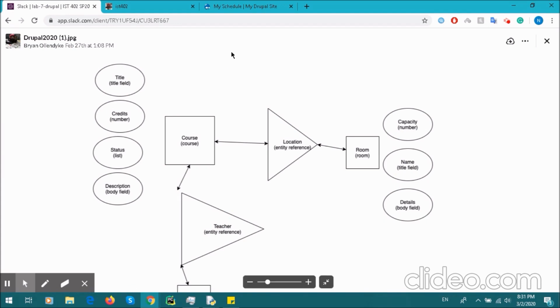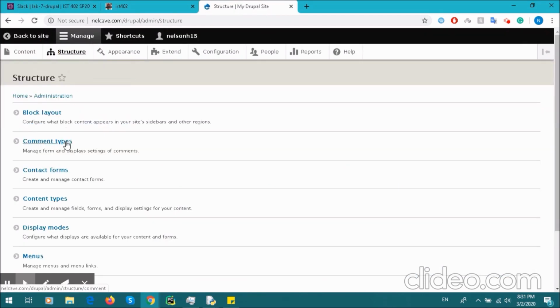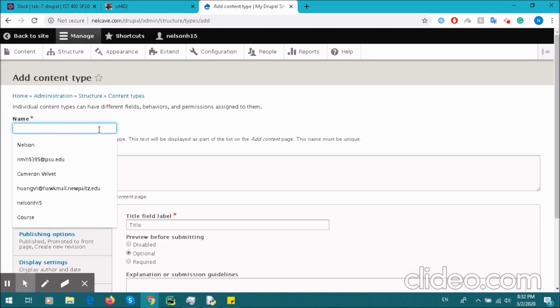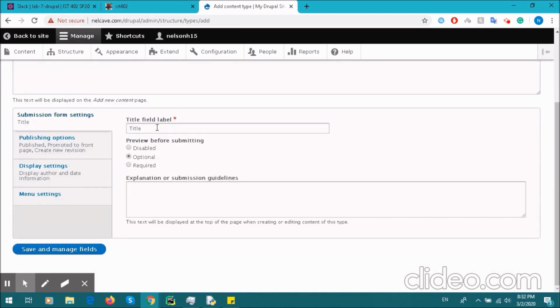So it will make sense to have a student content and how it could relate to the courses the students are taking. So what I could do to create a new content is I go to structure, and I hit content types, and then I hit add content type. So name, I'm gonna make this a name of student. And label, I'll just name it student as well.